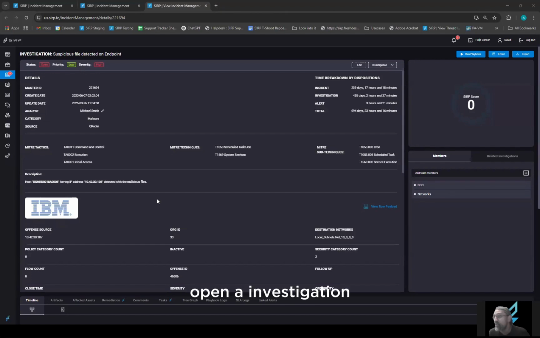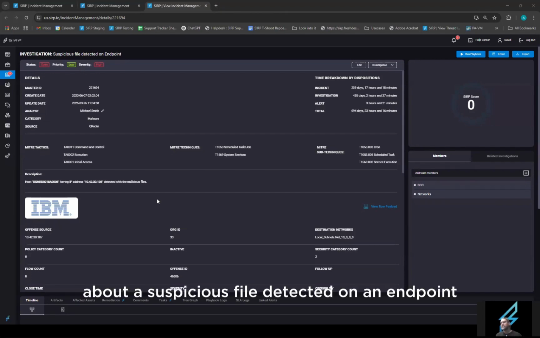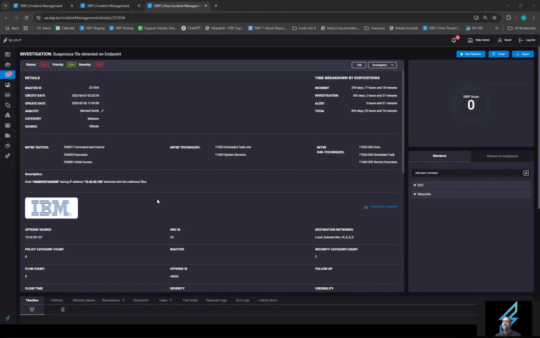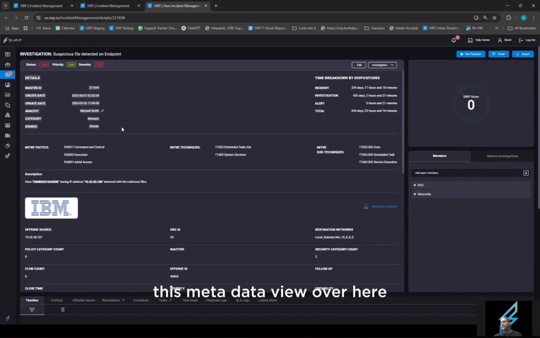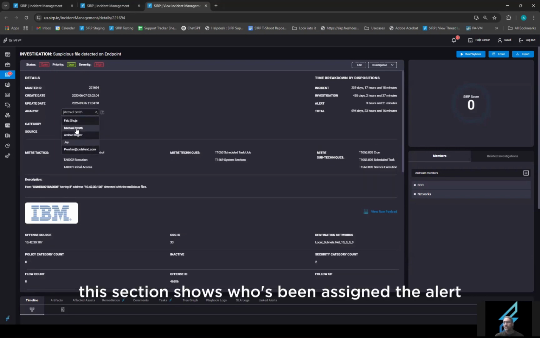So I have here open an investigation about a suspicious file detected on an endpoint. We'll look at the different sections of the alert to understand what is happening. This metadata view over here tells you when the alert was created. This is the unique identifier of the alert, the master ID of the alert. This section shows who's been assigned the alert.